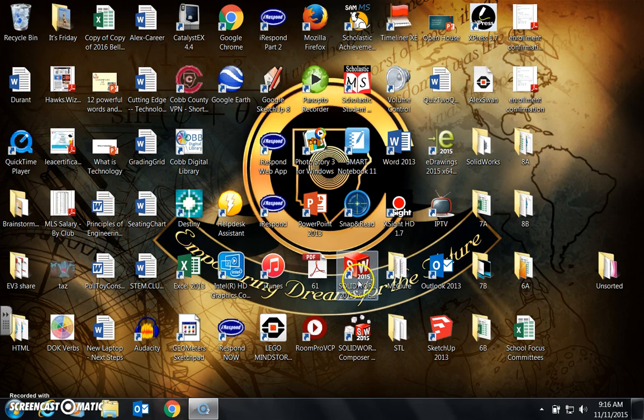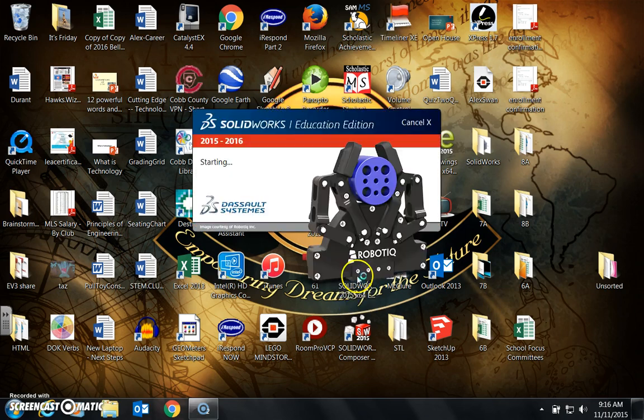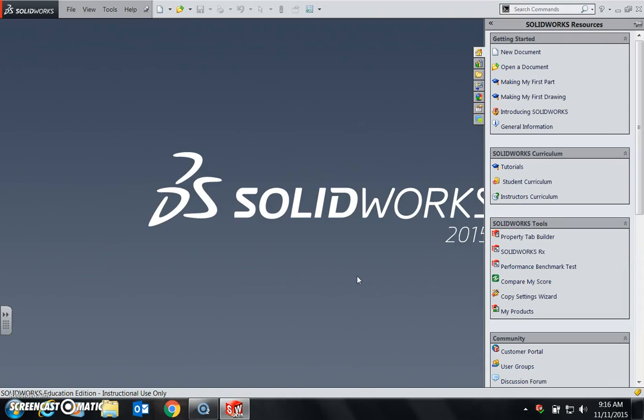Make sure that you're opening up the big red cube with an S on one face and the W on the other face. So open that up. It may ask you in the beginning to accept some defaults. Just accept everything and then move forward. So here we go. It's opening up.